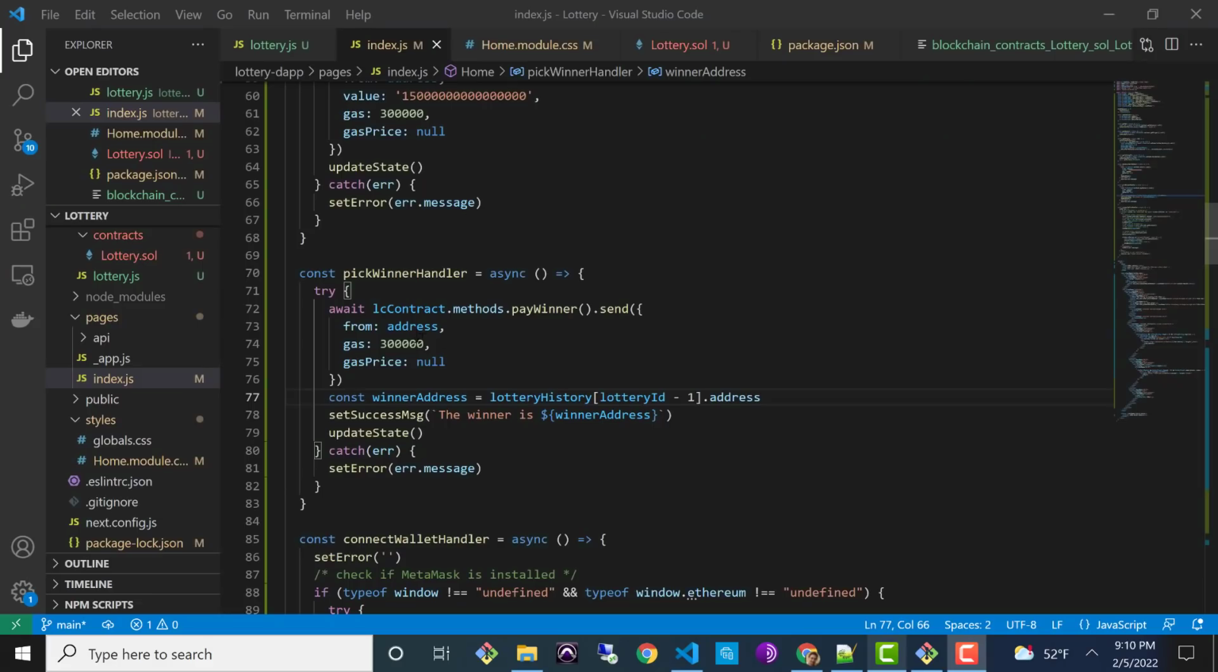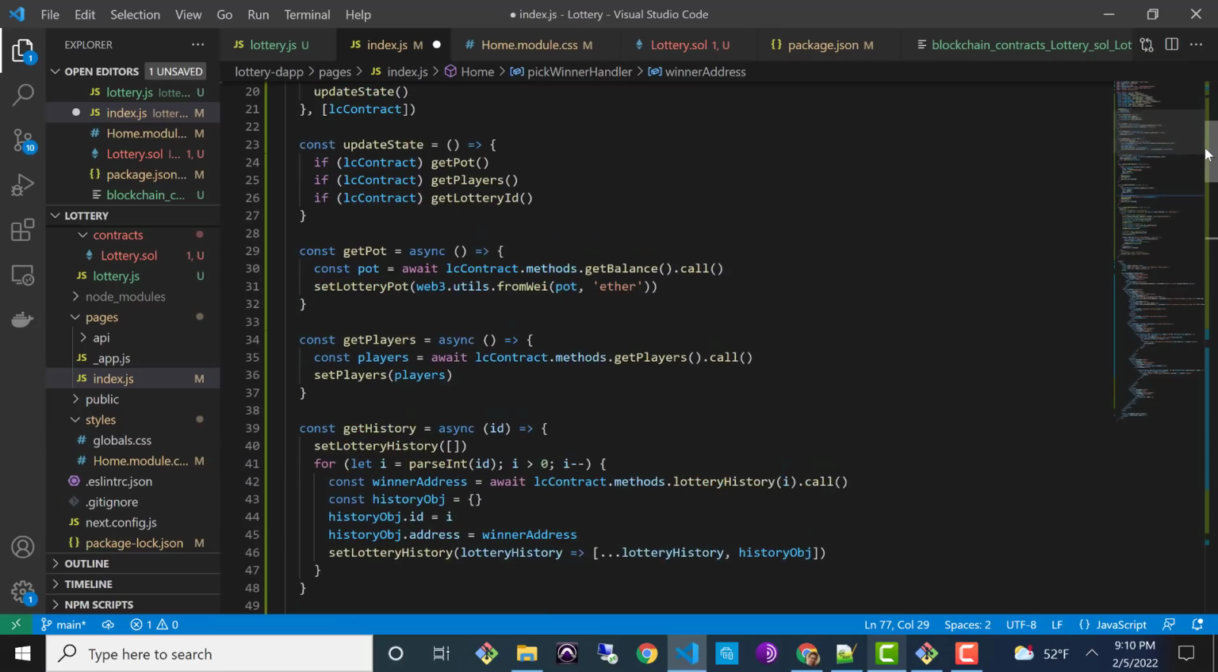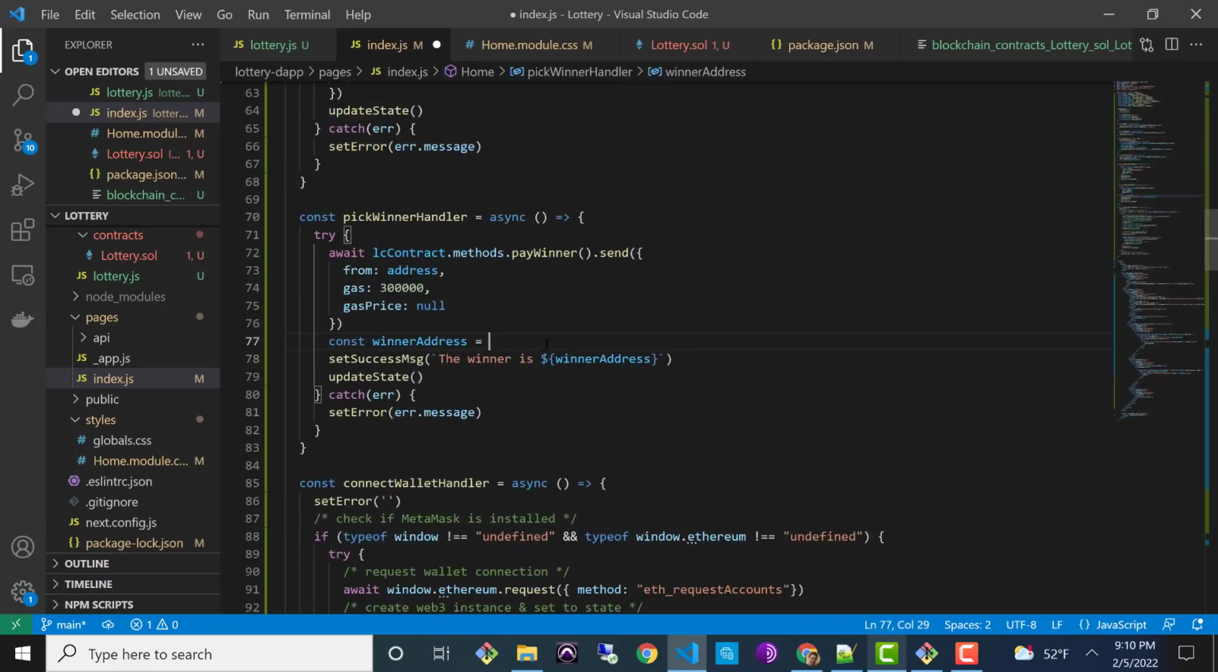All right, so there's one improvement or correction that we need to make in the pick winner handler, and that is that we can't really rely on this lottery history React state variable because it will not have been updated by the time we reference it here. So let's get rid of that, and what we want to do is actually call history from the smart contract. So we're going to want to do something similar to this that we have on line 42. So I'm actually just going to grab this right here, and we're going to go back down to line 77 and paste that in.